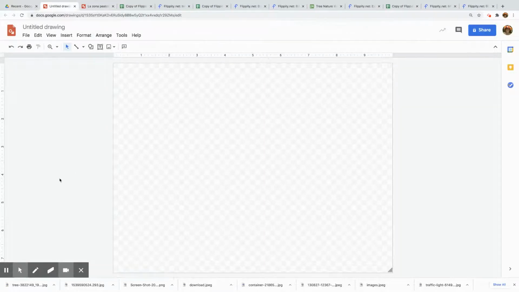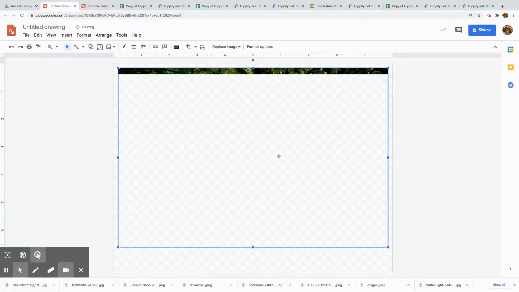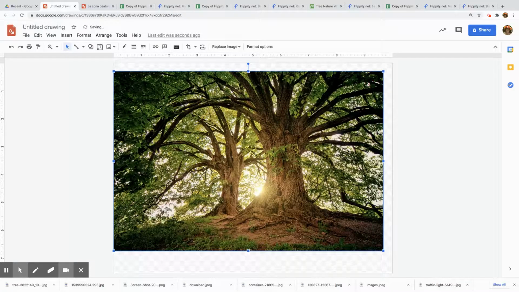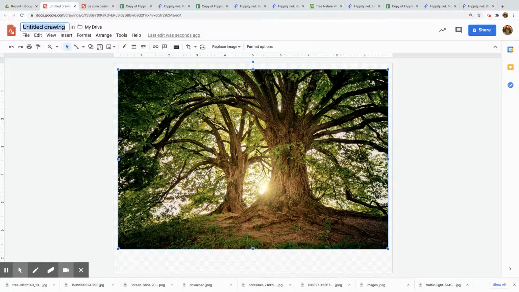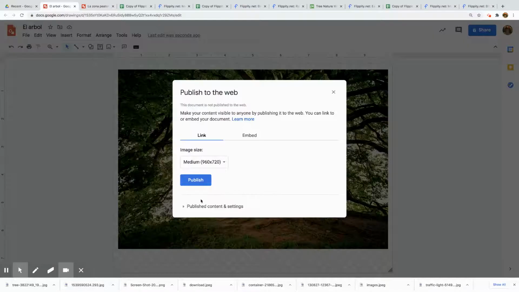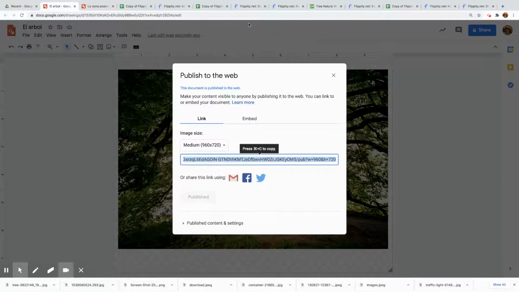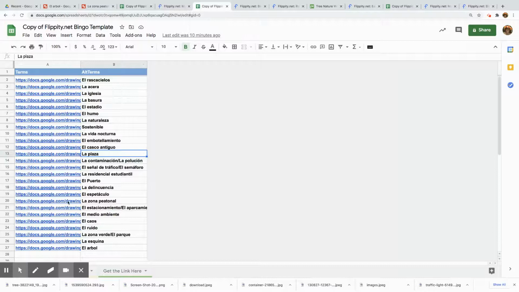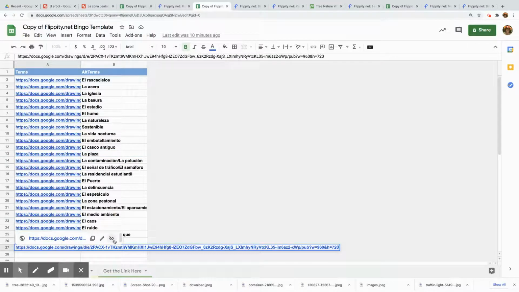I'll just close that one that I had made previously. So now I want to add this vocabulary word to my bingo and the image, which is el árbol. I'll just give it a title. You don't have to, but I like to do that just to keep things organized. You're going to go File, Publish to Web, Publish, okay. Copy the link of your published drawing, and then go to your bingo game. And I'll just delete this one that I had put before, and I'll put the new one.